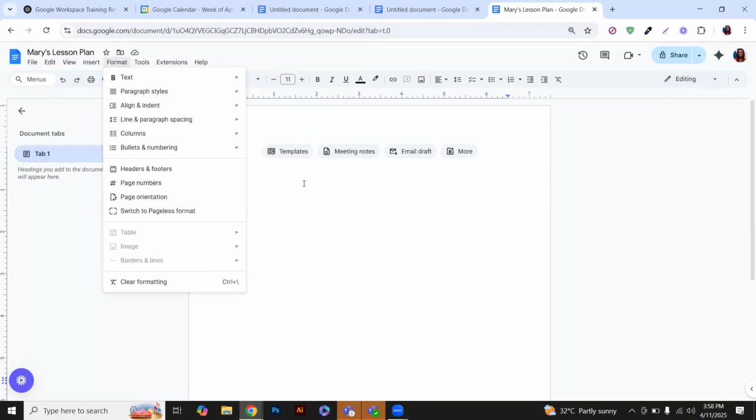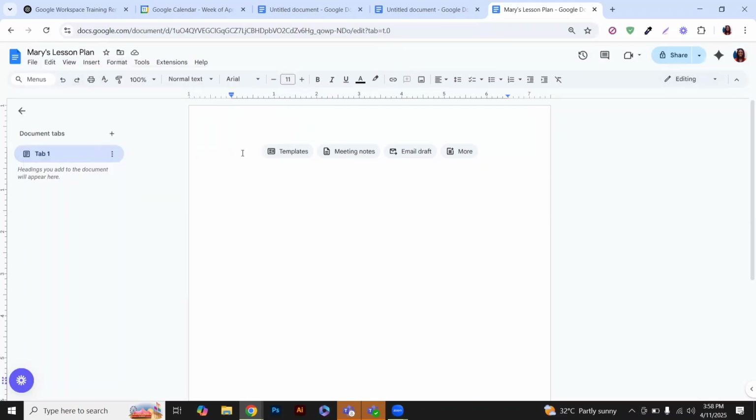So let's just start right away. I want to create a lesson plan. So first off, I want to just call it lesson plan. So it's just you typing. It's not rocket science. Lesson plan. And then I want this to be at the middle.